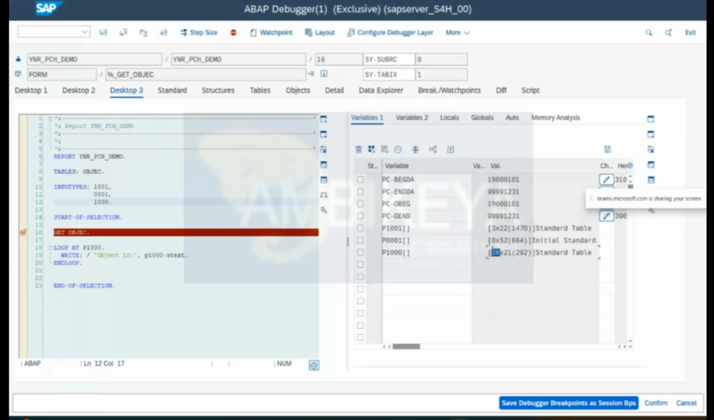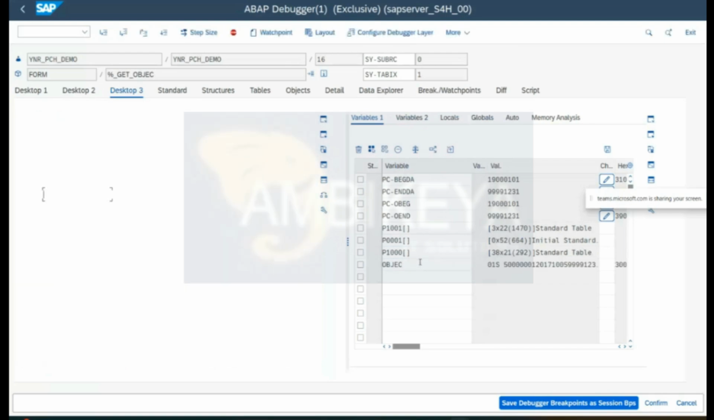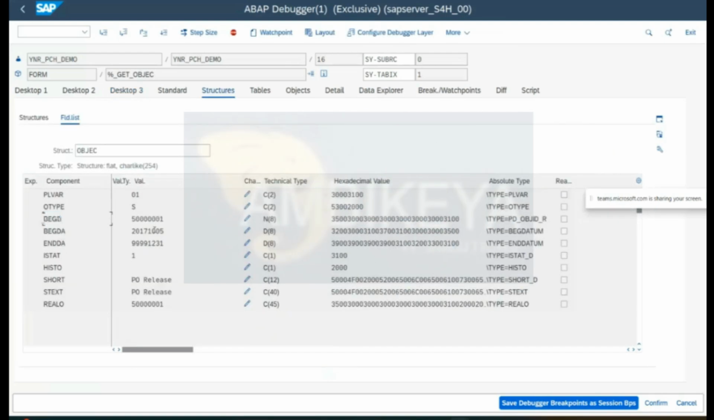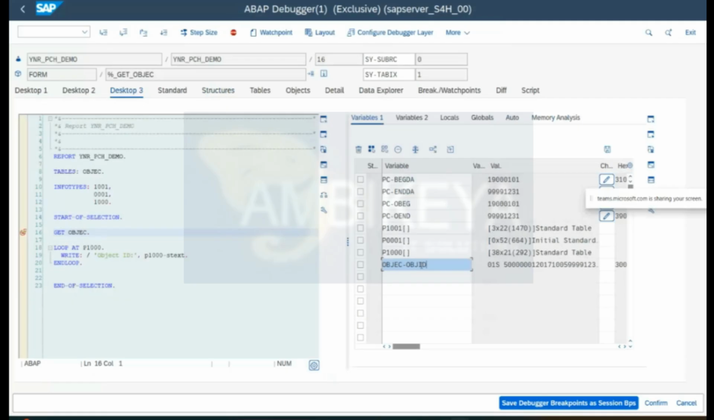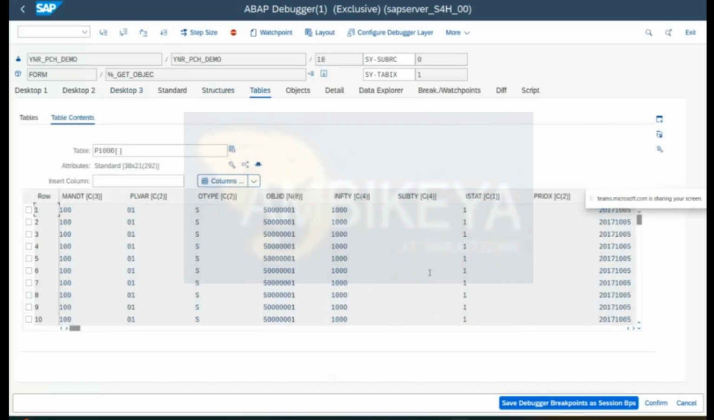So now, 38 for this object ID. What object ID came? This is the object ID that came, OBJID. Let me put this also. So this is the object ID which came for the processing. I'm just looping, and for this 1000 we have around 38 entries. It's language specific now, so there are 38 entries.